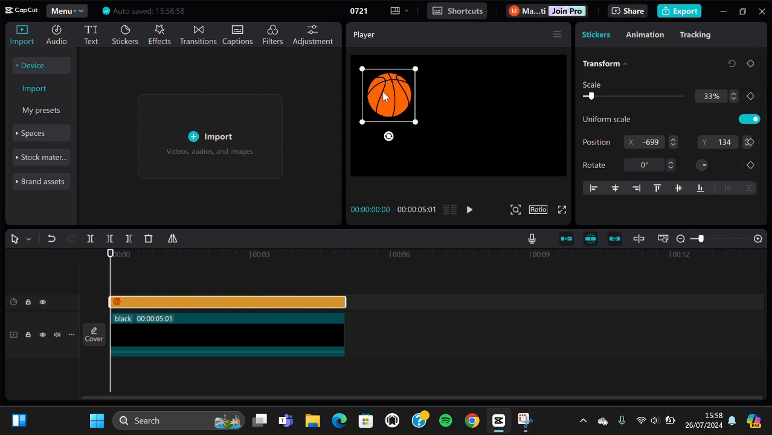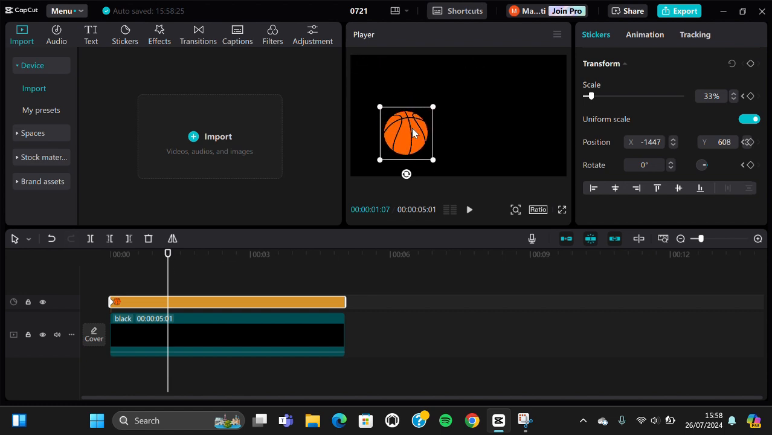So I'm going to place this ball right here on the top, and then I'm going to click on the keyframe. So the first keyframe has been added, and for the second keyframe, I'm going to place the spirator right here, and then I'm going to drag it down or move it down.